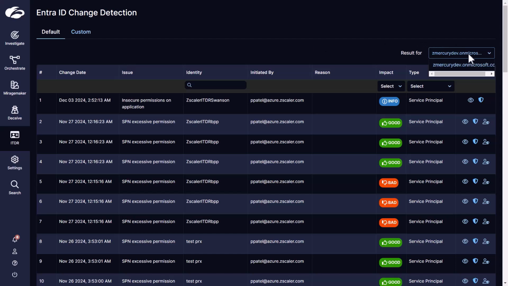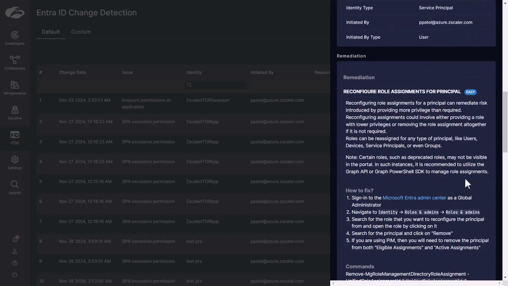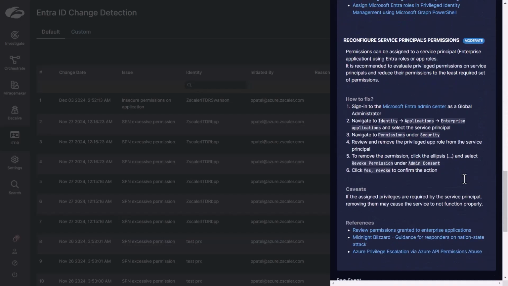Select an Entra ID tenant from the Result For drop-down menu, then click the View icon under Actions to view the details of a specific change. The details of the change and the remediation description and assessment appear.